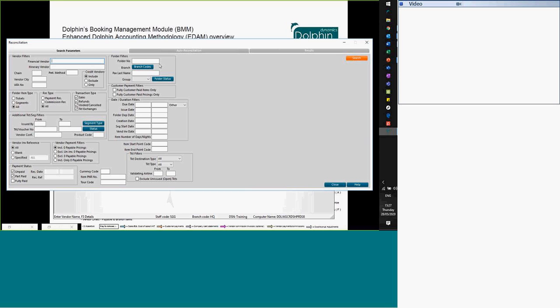What would you normally use in your date filters? I've normally put a financial vendor in there, and then I would put the departure date just so it doesn't bring so many results through. And do you normally put dates in both fields, or do you leave a field blank?